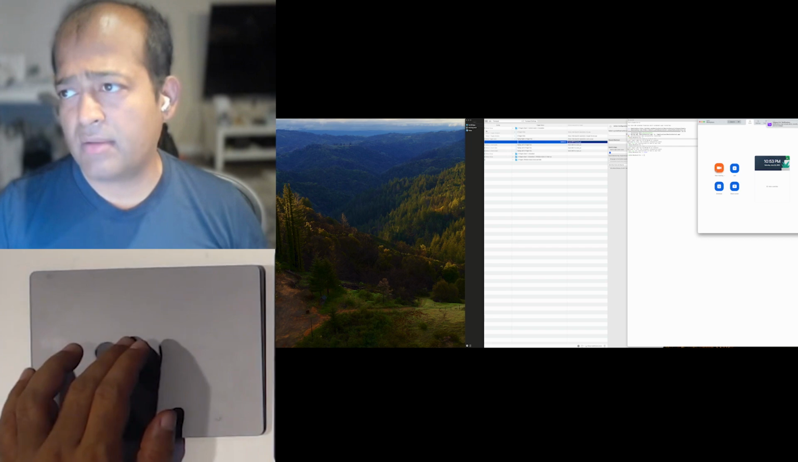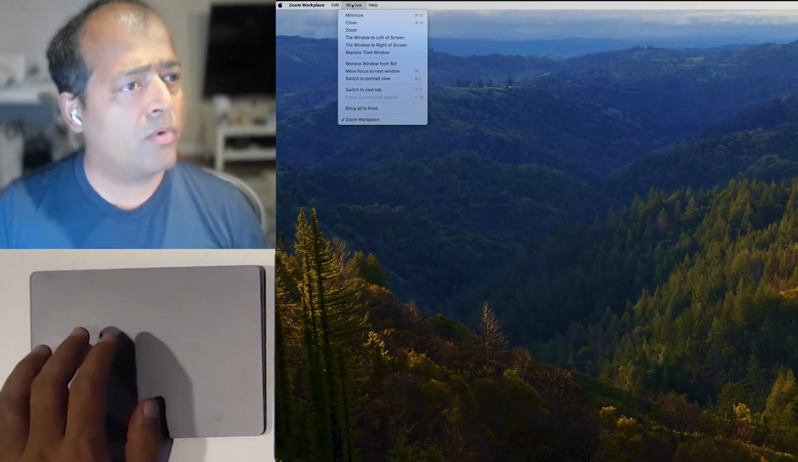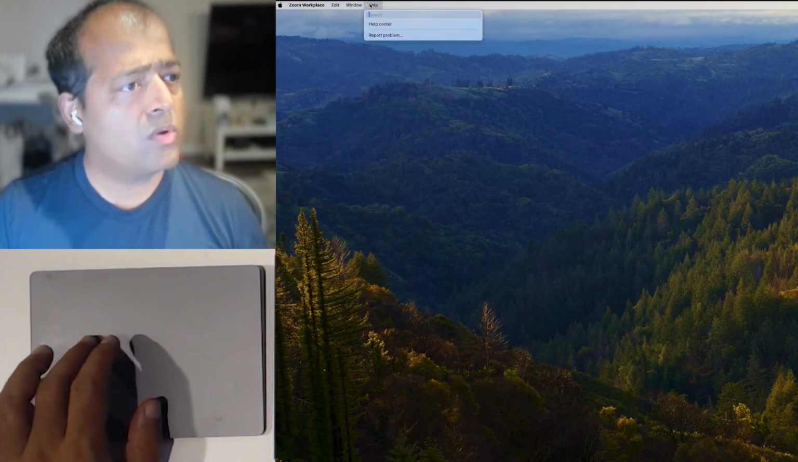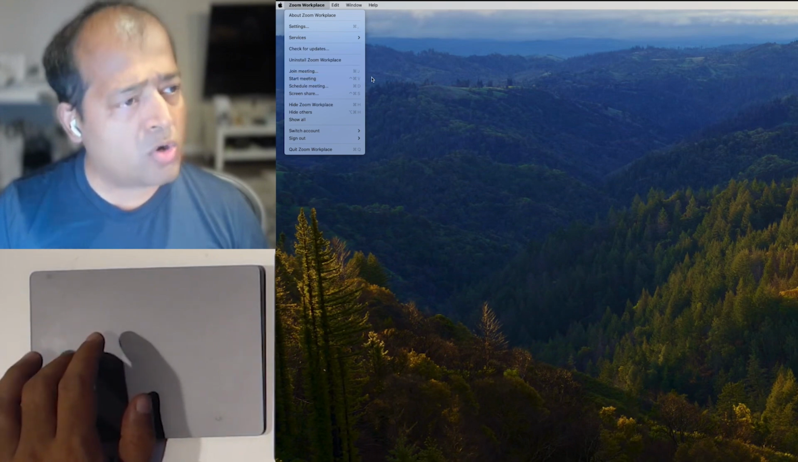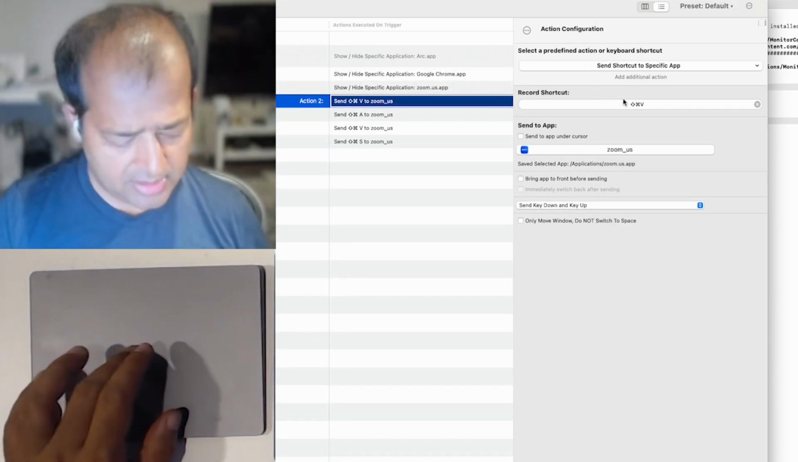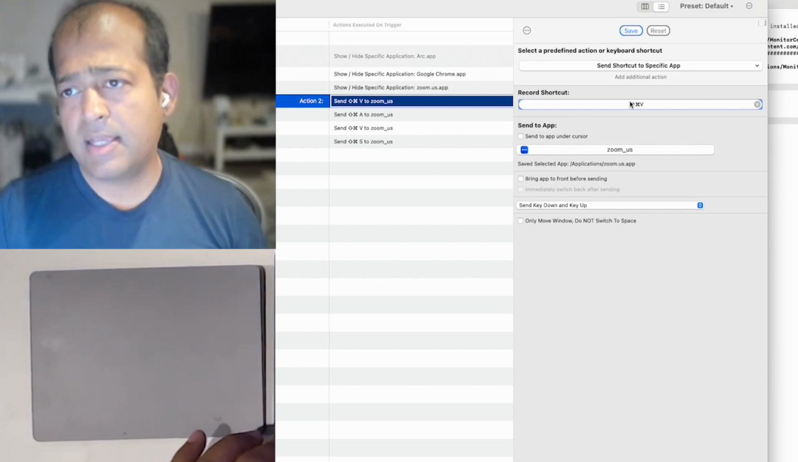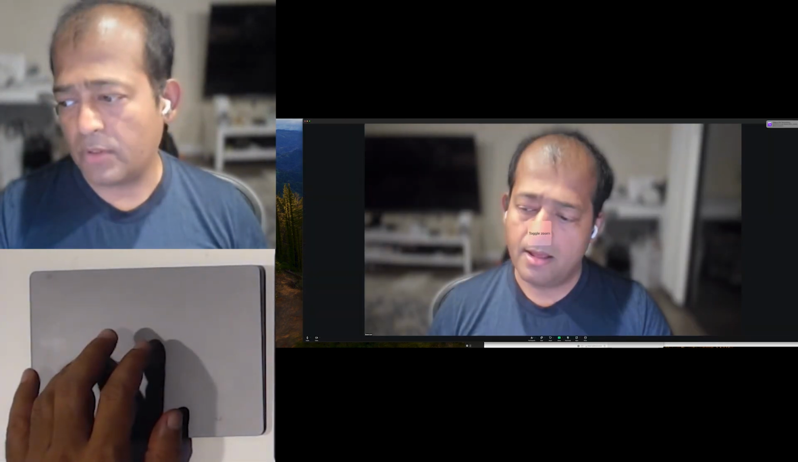So let's make sure that we got the shortcut correct, right? So I come to Zoom, window, and I'm looking for my shortcut. Okay, it's Control Command V. So I come here and I make the shortcut as Control Command V. Save. Let's do here Control. So see, and now my Zoom starts, right? So this is how you configure triggers.